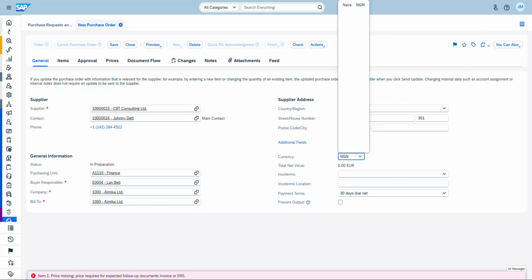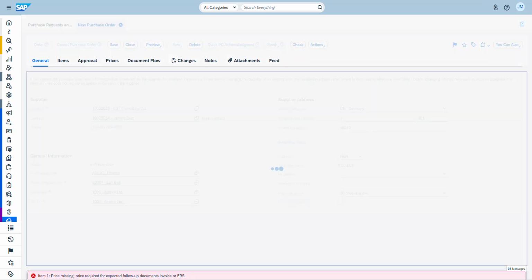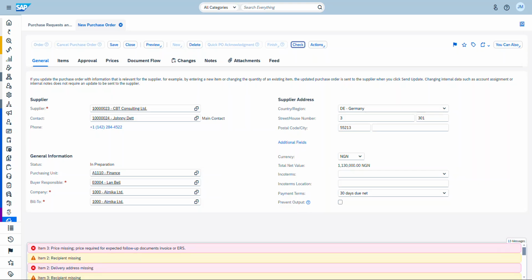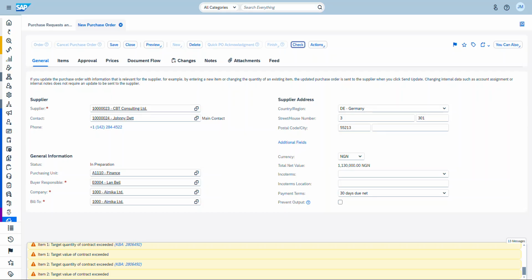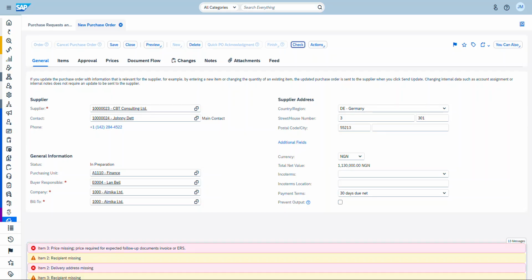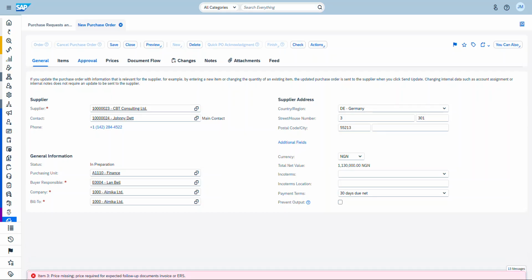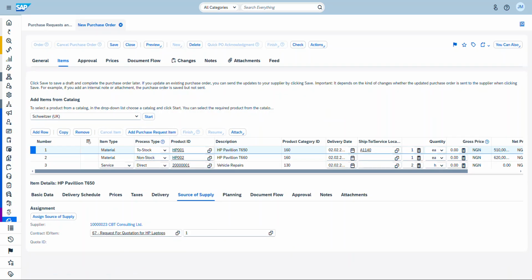So you need to note the currency conversion. So if I check the error again, okay, now we have missing price information and address location. Then the ordered quantity information. So we need to go to those items. So this is one of the reasons why all this information is very important.